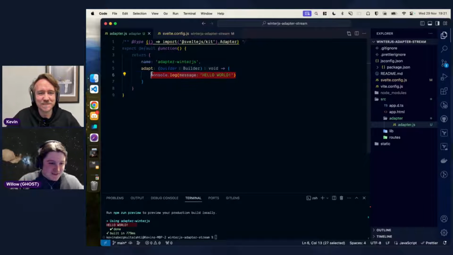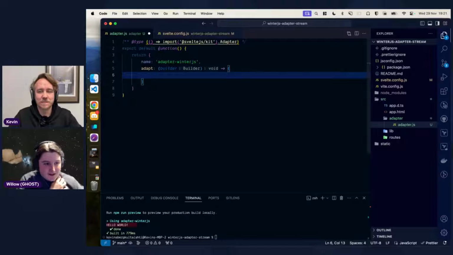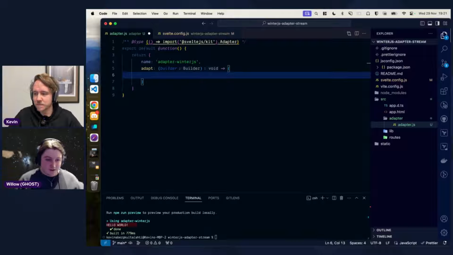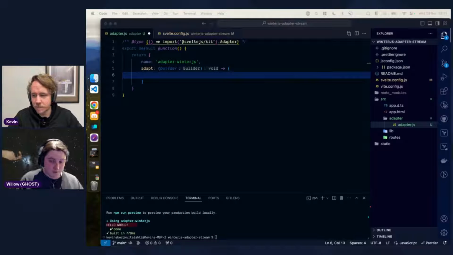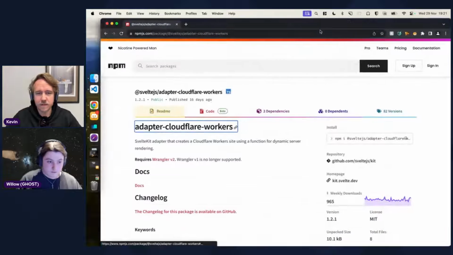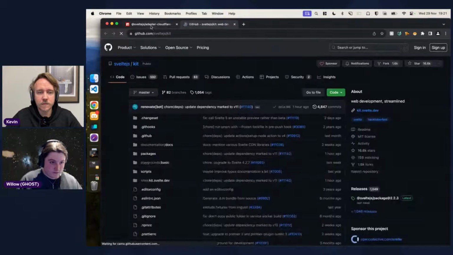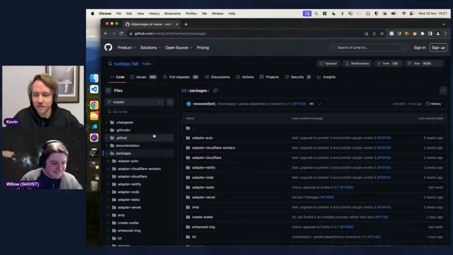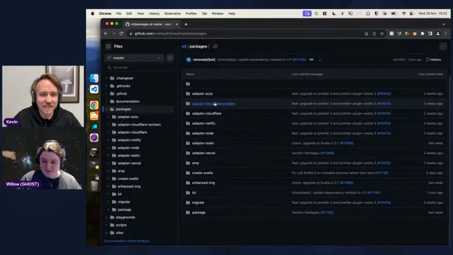Okay, so next, I guess it might be nice if you pull up the Cloudflare worker source code. We could go through it and explain what it does. All right. Adapter. Let me just find this kit. All right. That was a very roundabout way to get to the adapters.